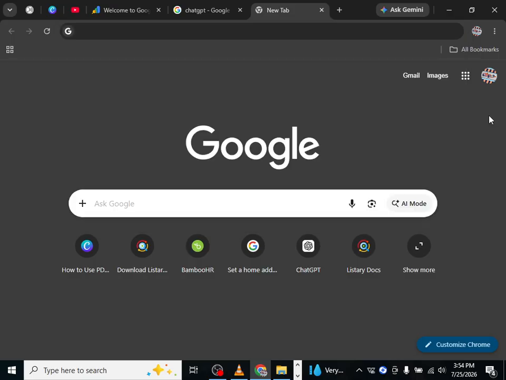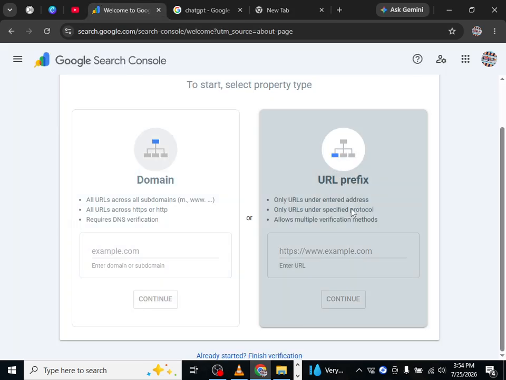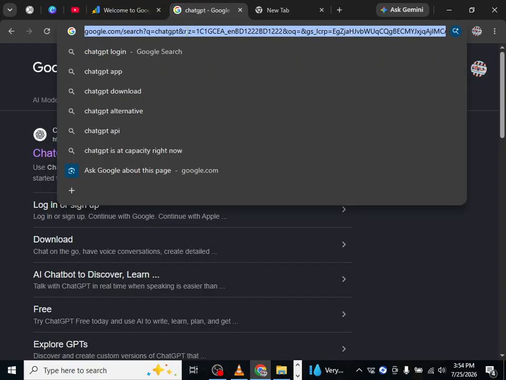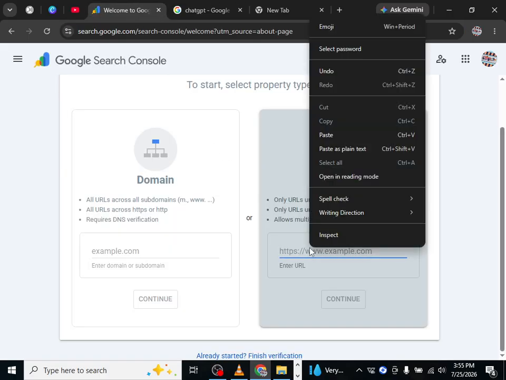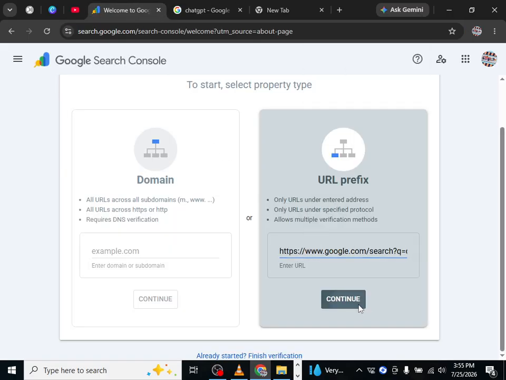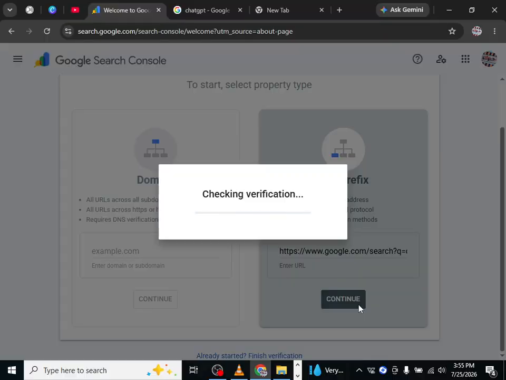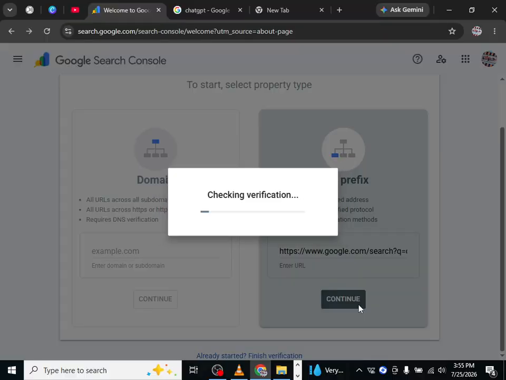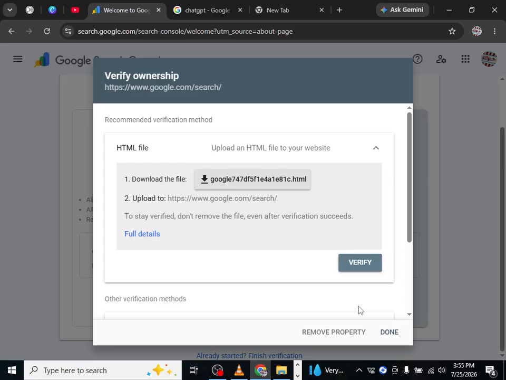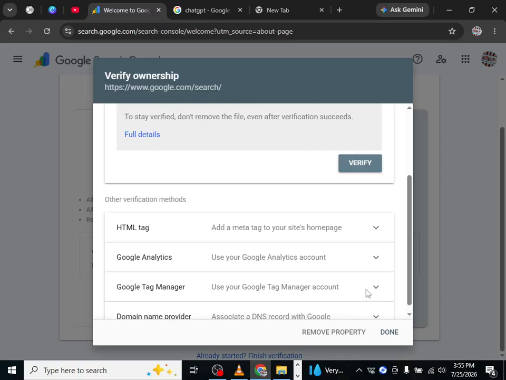Next, click on the URL inspection tool from the left menu. Enter the full URL of the page you want Google to index and press enter. Google will check whether the page is already indexed. If the page is already indexed, you'll see a confirmation message. If it isn't, Google will display its current indexing status, along with any issues preventing it from being indexed.